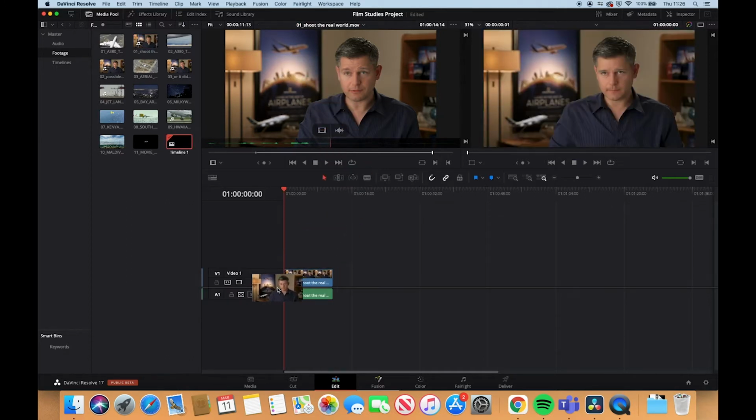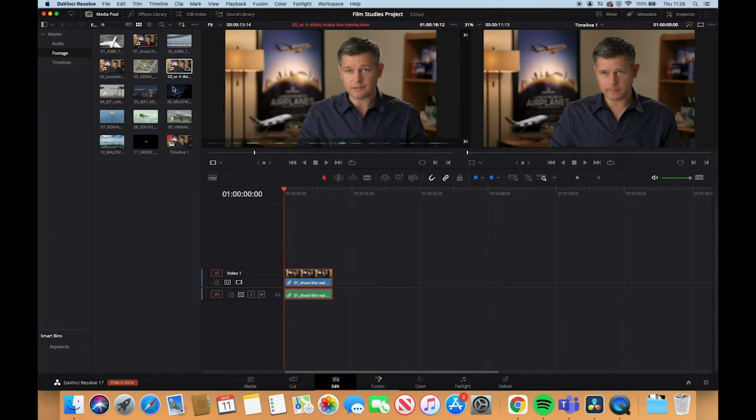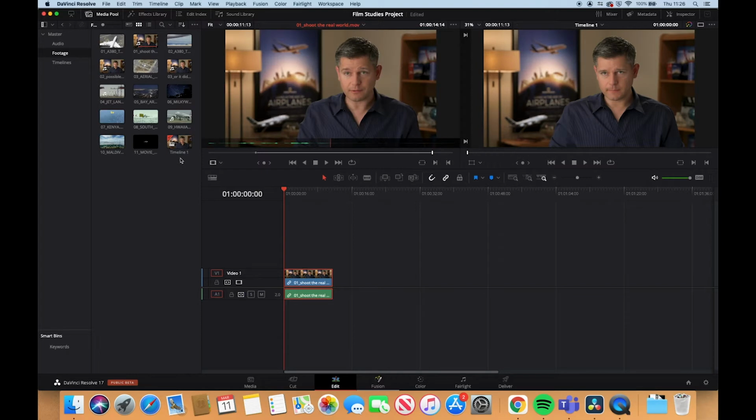As you can see, when I drop this into my timeline area, two tracks are automatically created, one video track and one audio track. Additionally, the timeline file is created in the media pool. This by default is named Timeline 1, so let's rename it and call it Age of Airplanes. To rename a clip, just double click the name in the media pool.